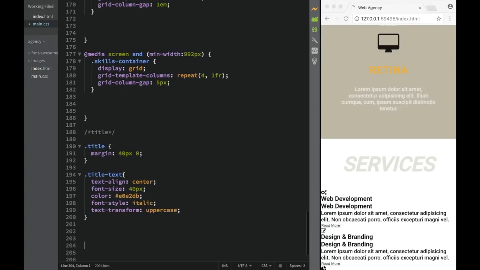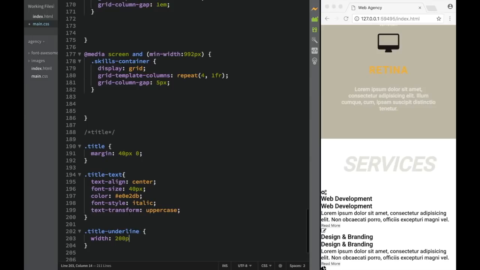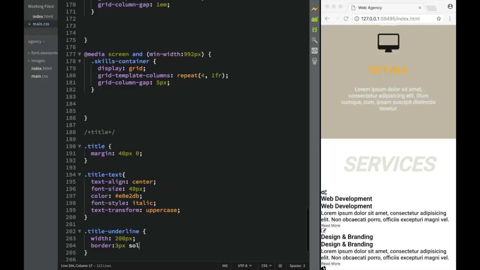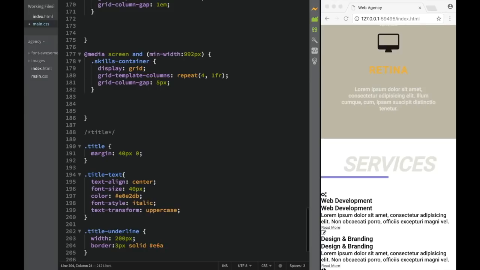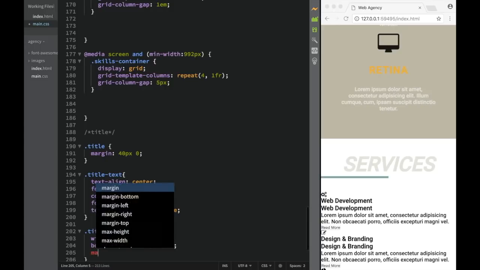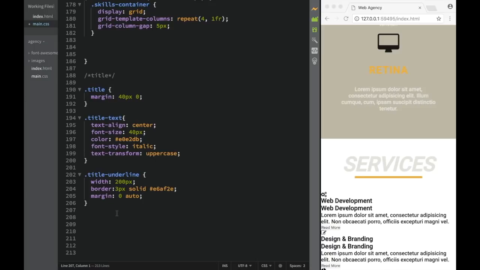And then we need to create a title underline, right? So we'll go over here, we'll say title, and we're going to say title underline, right? And what we should have is width over here of 200 pixels like this. Then we're going to have a border of 3 pixels solid, right? So 3 pixels solid. And here we're going to say E6A, and then F2E, right? And then we just need to do the margin. So we're going to say margin 0 auto, right? So now you can see that it's exactly in the middle. And now that we're done with the title, now we're going to actually start styling services.